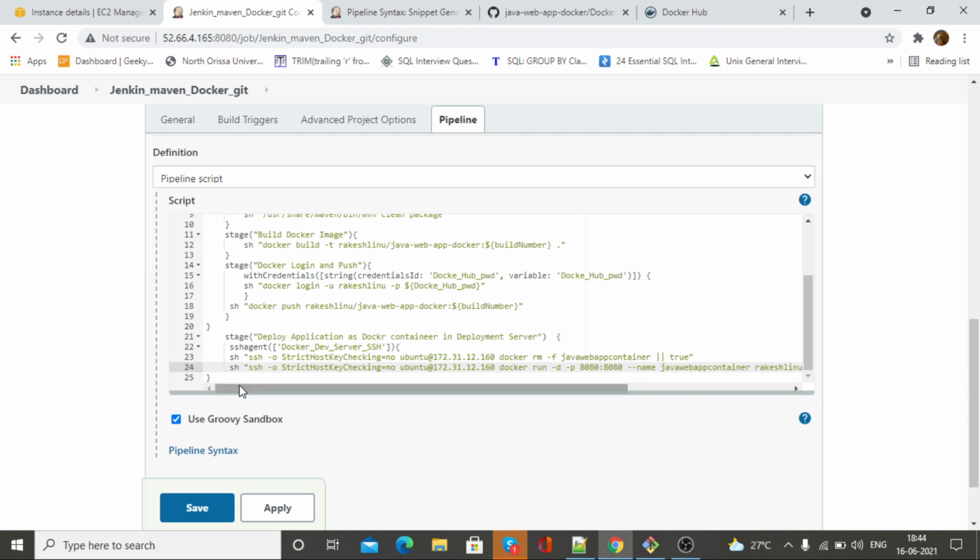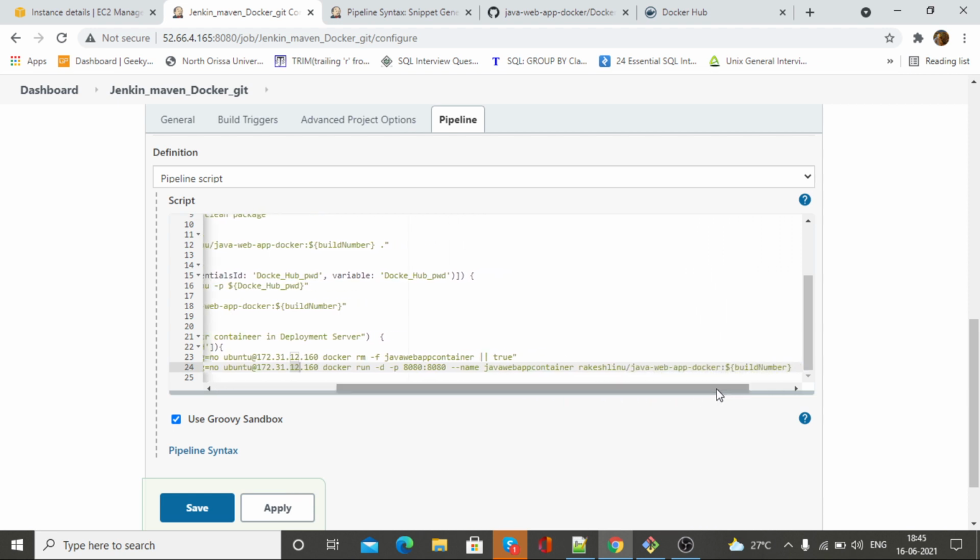For that, I have a command ssh -o, then this is also, then login id password. This is the destination server where I am going to deploy. Then run the container, run -d, port number 8080, opening the port, this is the port mapping, then --name, then container, then this. Okay, and the build number here it will take.